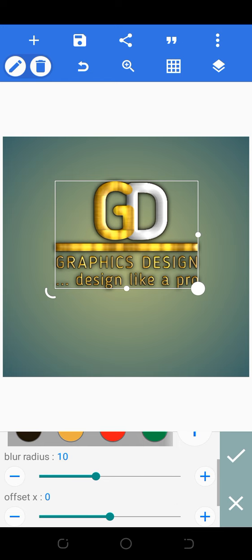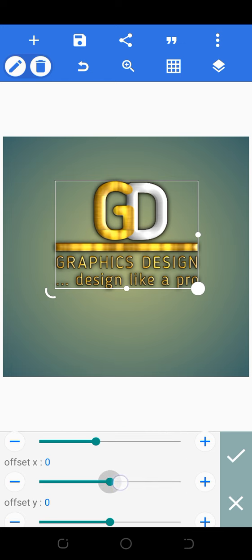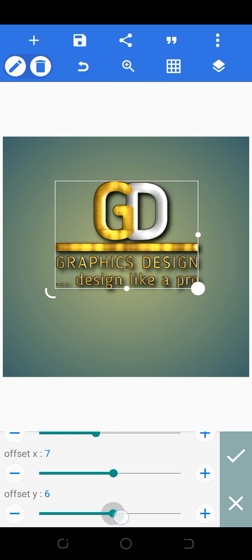Okay, are you seeing it? All right, let me increase it just a little. Okay, this is here. Are you seeing what is happening to our design? Can you see the shadowy effect?